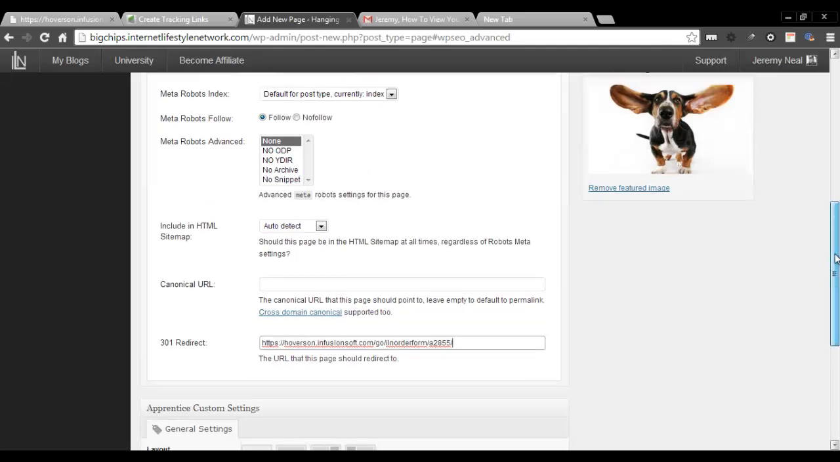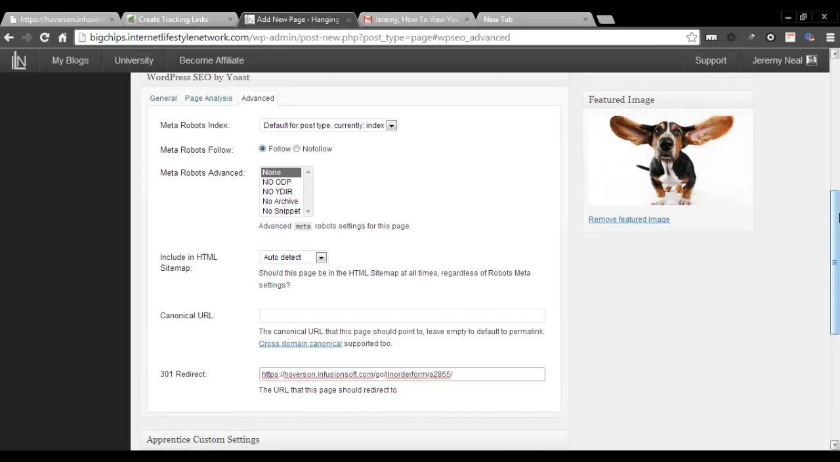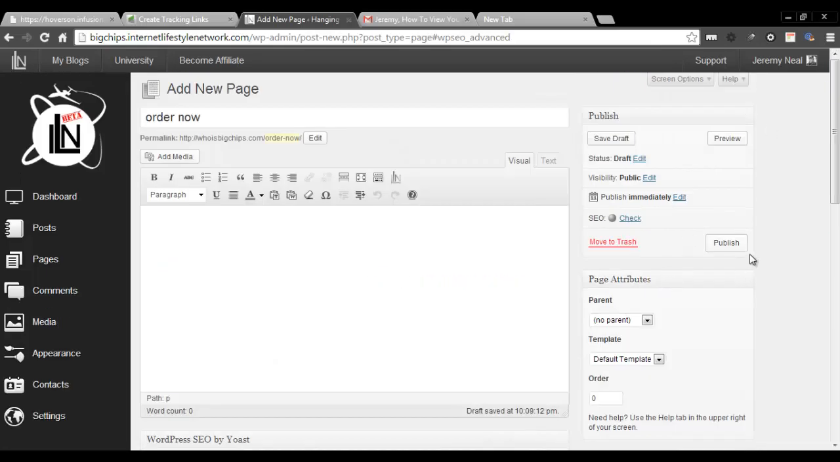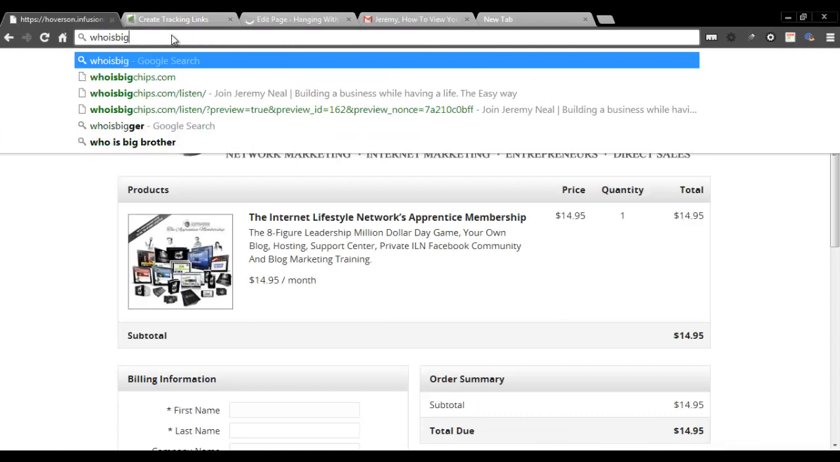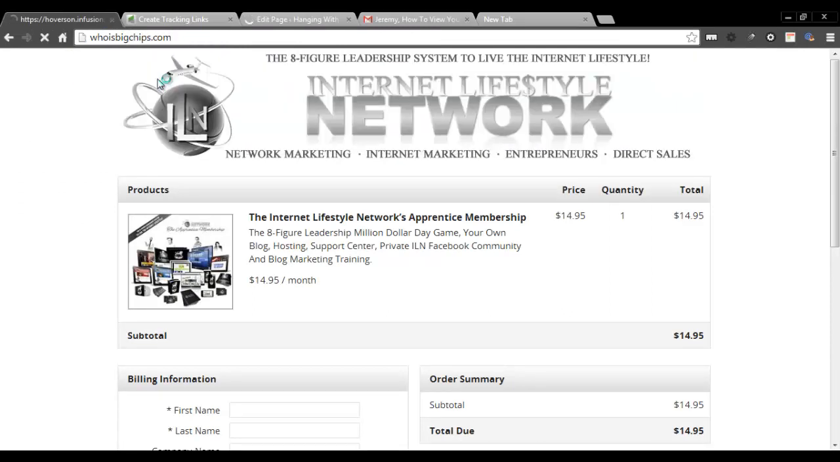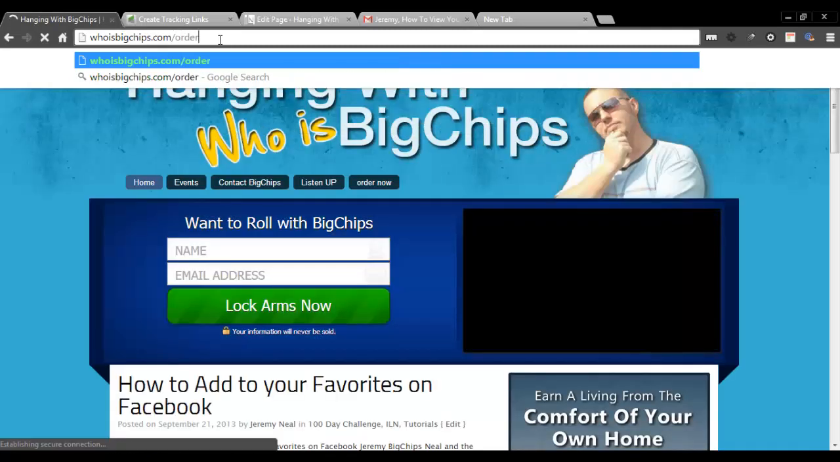All right, so that's it. It truly is as simple as that. Let me go back up to the top and we are going to publish with the whoisbigchips.com order now. I'm just going to go to whoisbigchips.com so you can see the differential. Once that gets in there, we're going to do the order now.